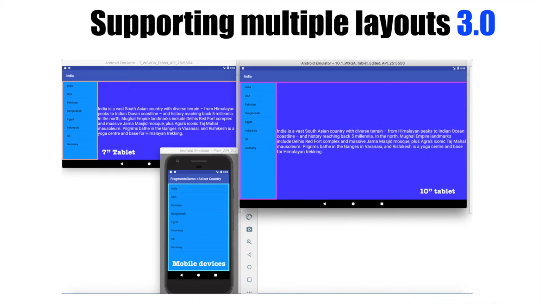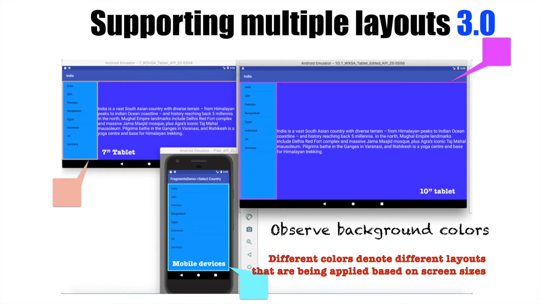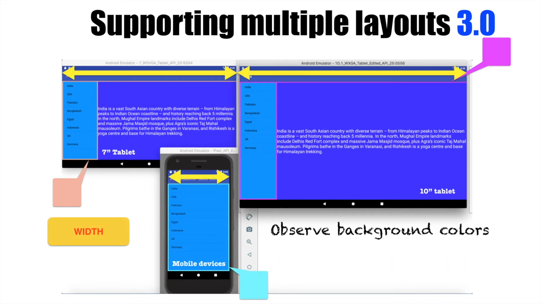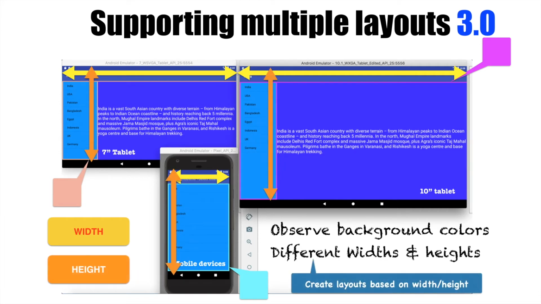If you have a look at this diagram, we are talking about different screen sizes, that is 7-inch tablet, 10-inch tablet, and even mobile devices. And if you observe, the background colors of all these screens are slightly different. Now the question is, how was I able to do it? If you pay enough attention, the screen sizes of all these devices are different. The width is different and the height is different. Can I use these different screen sizes, that is width and height, as the criteria to support different layouts? Of course, you can do that, but there is a problem.